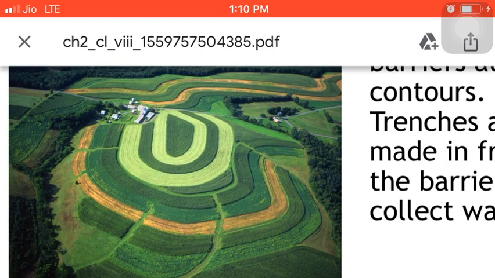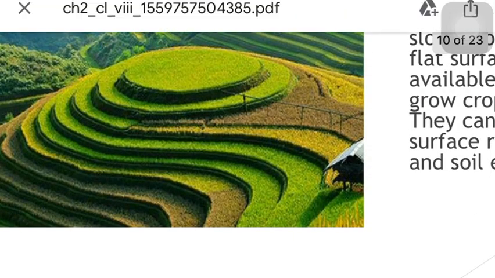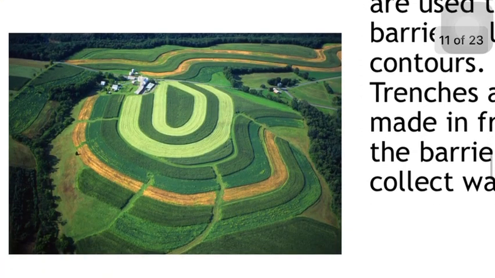Now, we understood that conservation is very important. Afforestation means planting of large areas with trees, and it is very effective in checking soil erosion. In a steeply sloping terrain, terracing, the system of cutting steps into slopes, helps control soil erosion. On gentle slopes, contour ploughing. This is step farming and this is contour ploughing.